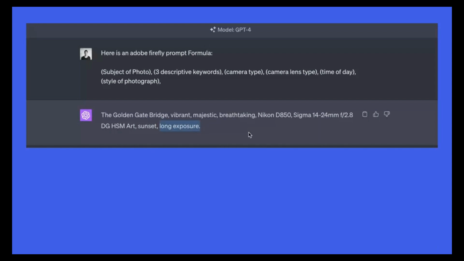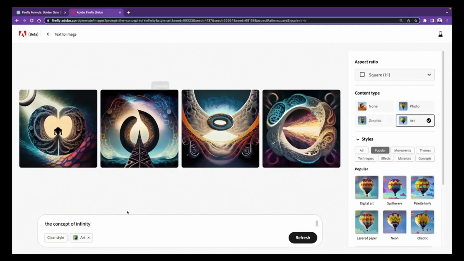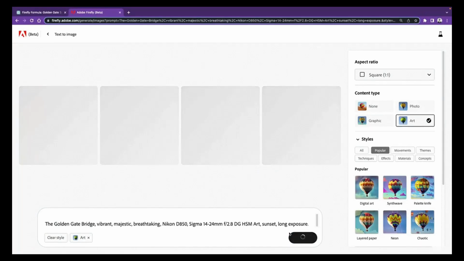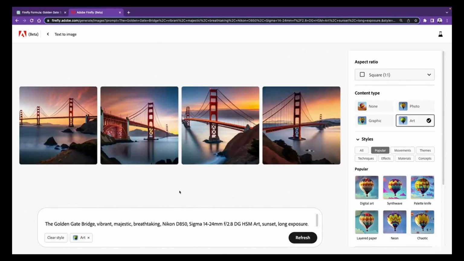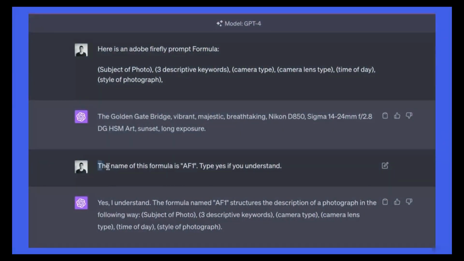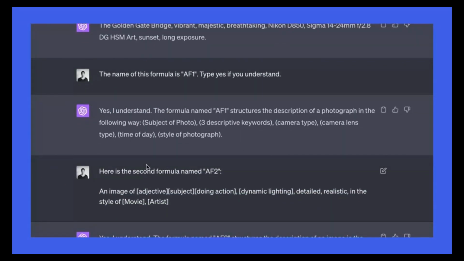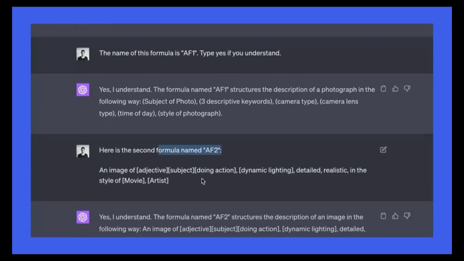So this is perfect. Let's try this with Adobe Firefly. I will just copy and paste the prompt here and wait a bit. And there you go. Okay, this is perfect, but there is more. Then I say the name of this formula is AF1, stands for Adobe Firefly Formula 1, and type yes if you understand. It says it understands the formula, and I will provide a new one with the name AF2.